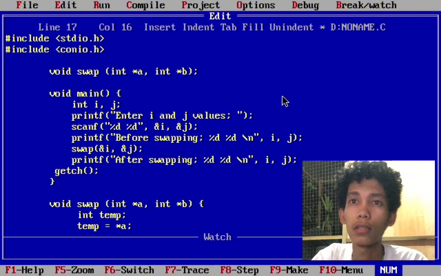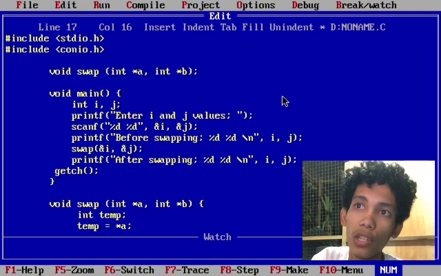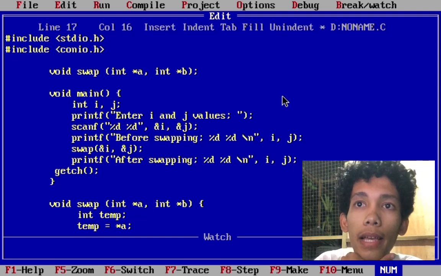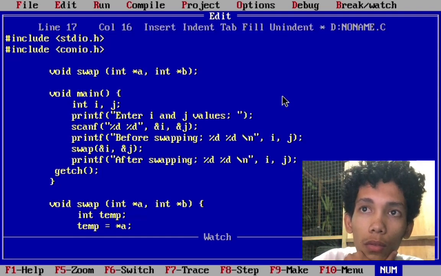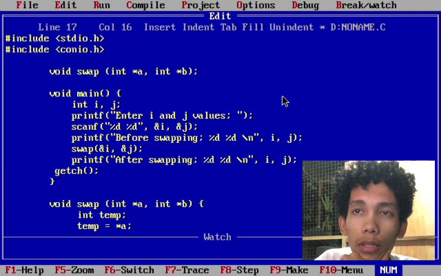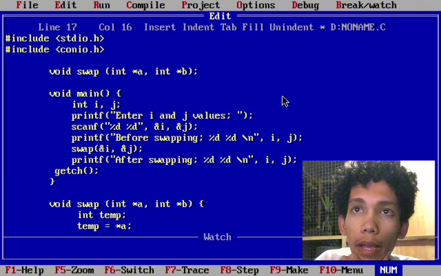Scanf gets the user input and stores it in i and j. The ampersand symbols get the address of i and j to pass to scanf. Print before swapping: this prints the values of i and j before they are swapped. Swap i and j: this calls the swap function.